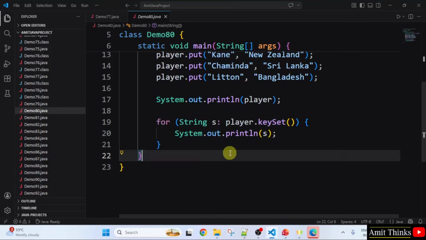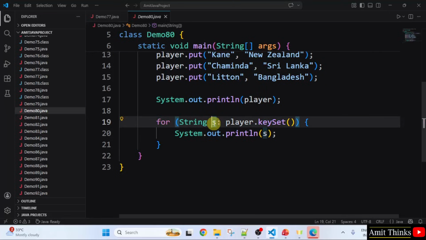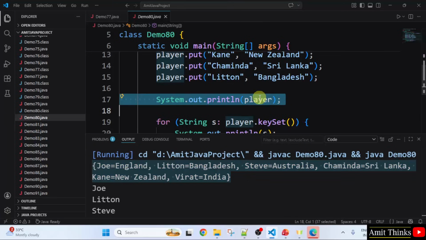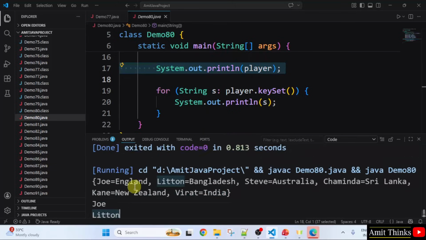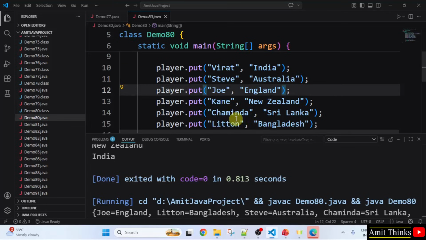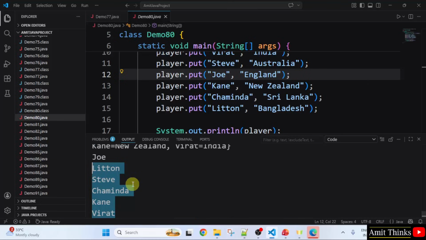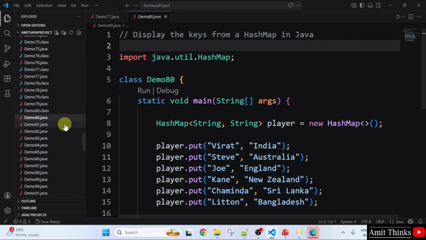This is a for each loop. In a for each loop we have a loop variable, which is this here, just on the left of the colon. One by one this will have all the keys stored in the hash map because we have used the key set method. I ran it and this printed the player object completely, that is all the elements, all the key value pairs. Then one by one it has displayed only the keys. The keys were Virat, Steve, Joe, Kane, Chaminda and Litton. There is no particular order, you can see, because a hash map is unordered. It does not guarantee any order. So in this way we can display the keys from a hash map.